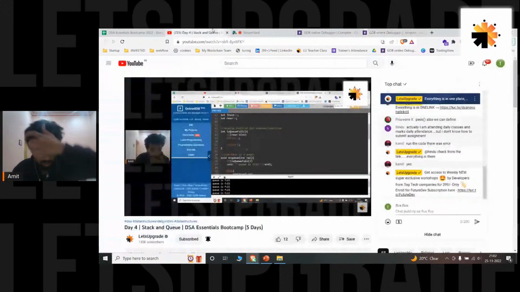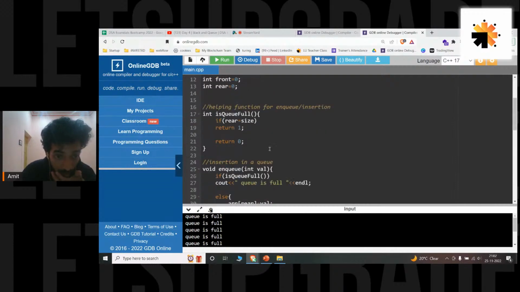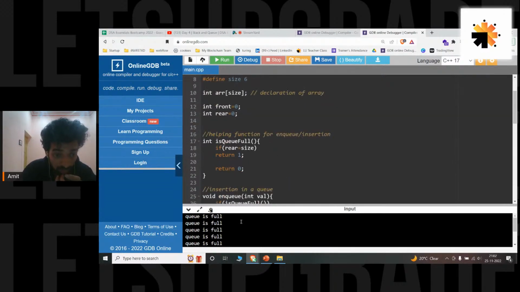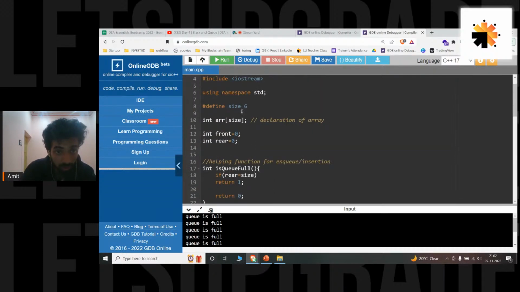Yes, time is over. Okay. We'll see, I just want to check something: every time queue is full is running. Why is queue full running every time? Why is the else part not running? Because the queue is not full, because size is what? Size is, I've taken 6, isn't it?